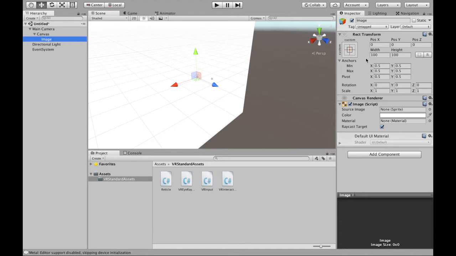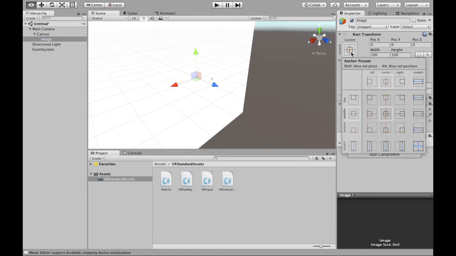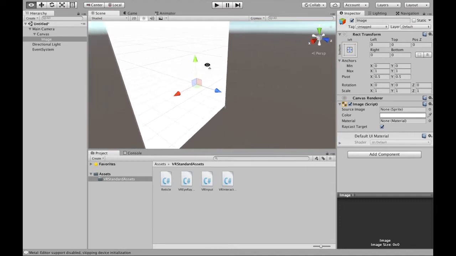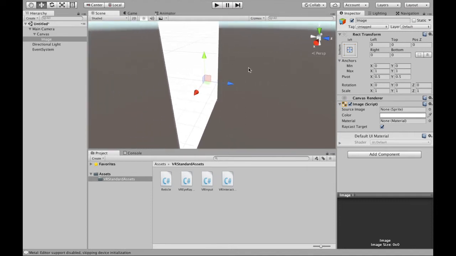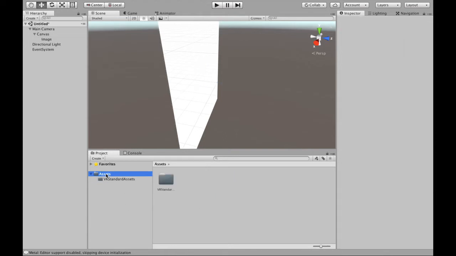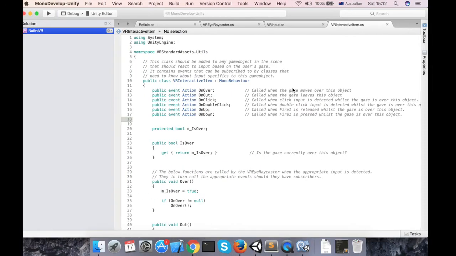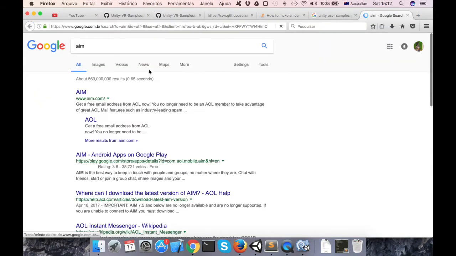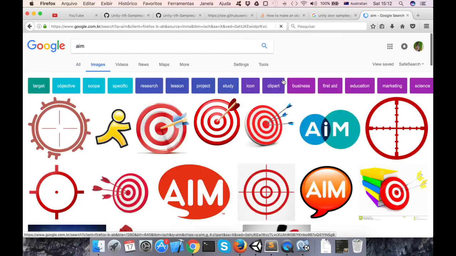So I'm using Mac, so I'm going to hold Alt and press here. I think it's Alt also in Windows, and you need to select this option. Cool. And now it will fit the size of the canvas. Now we also need a reticle, something for the image. So I'm going to create here another folder called texture. And I don't know, I'm going to Google AIM. You can Google pretty much any image you want. So I'm going to search for an image to be my reticle.